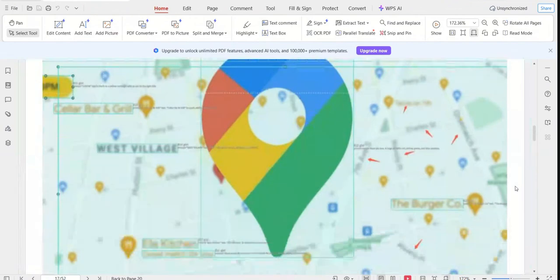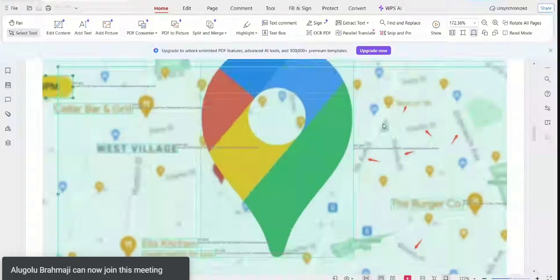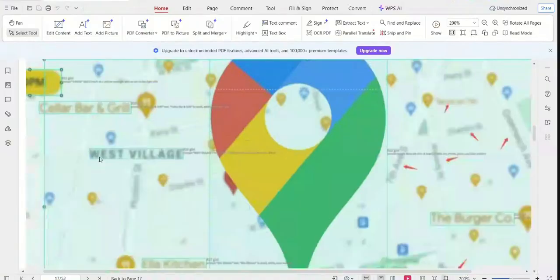If there are any boxes created by the pre-annotation, no need to delete them. Keep them the same, and do not create any boxes for texts that are too blurry in the map. Also for the icons, like this West Village, that text is visible, so you can create a box there, or if there is any pre-annotated box there, you need to check it.